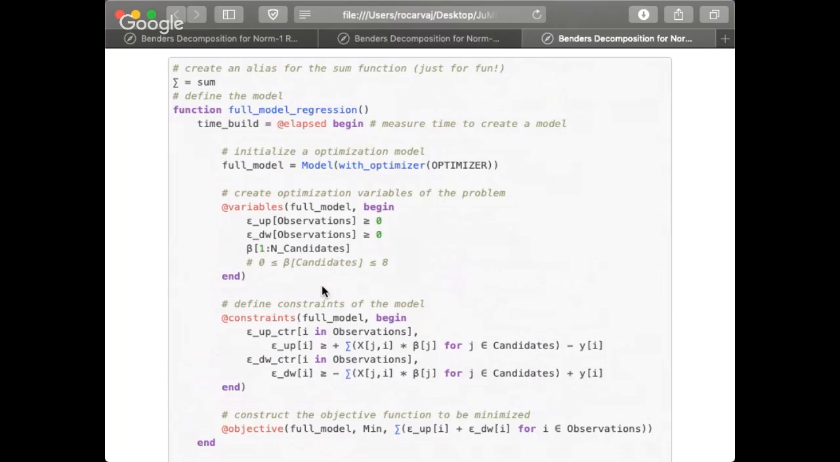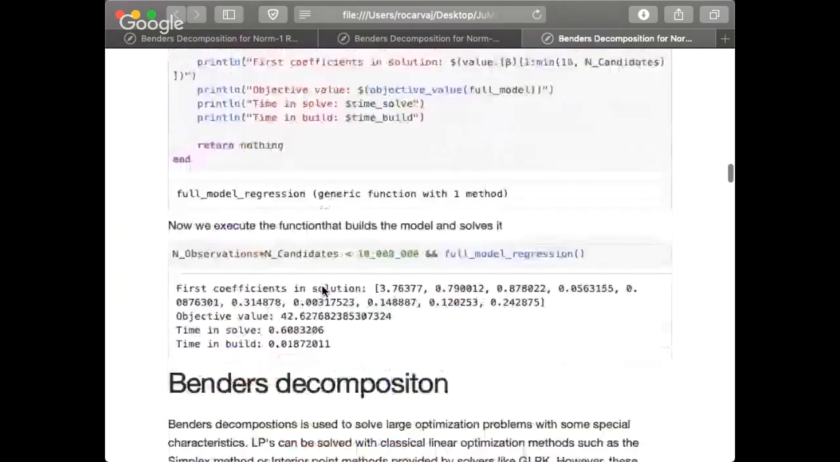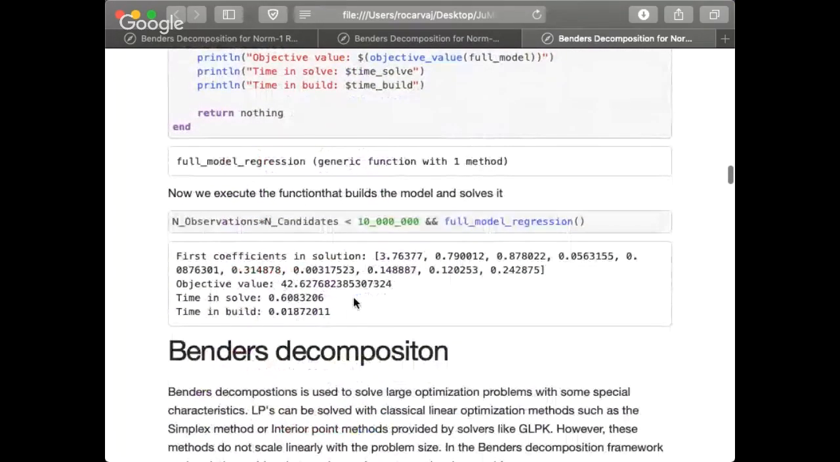And then I will solve this problem with GLPK. Okay, the problem is solved. I have an objective function, and I have the time it took to solve and to build the problem. It took like 0.6 seconds to build the problem. This is just a small instance. We can go bigger later.